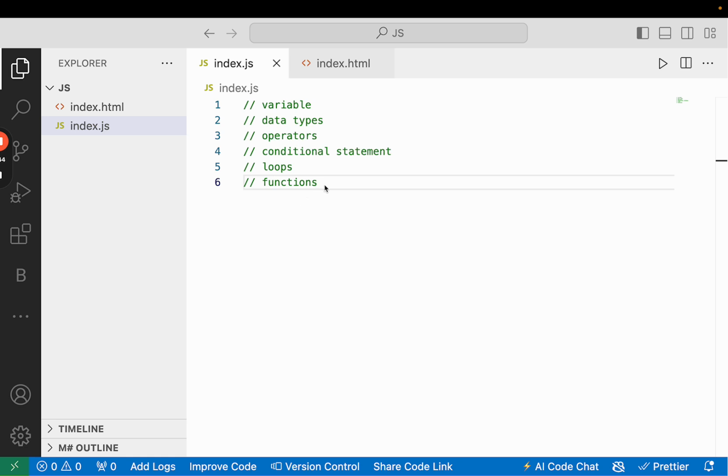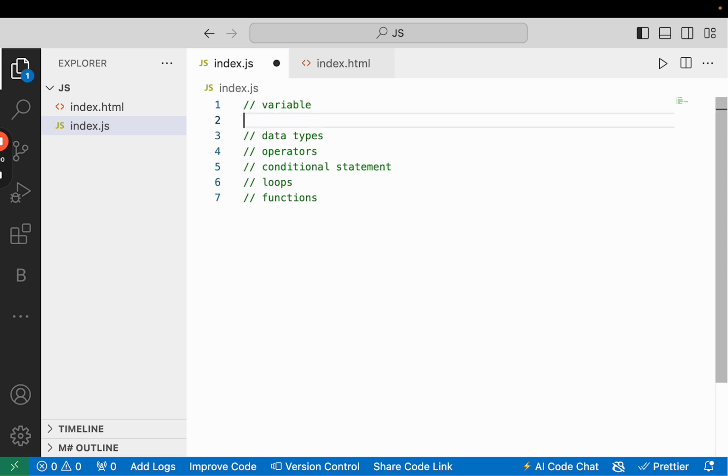Okay, so let's start with variables. So this is what we're going to cover. I'm going to start off with variables, and then we're going to talk about data types, and then operators, and we'll talk about conditional statements, and then we'll talk about loops and functions. Okay, so let's start with variables.